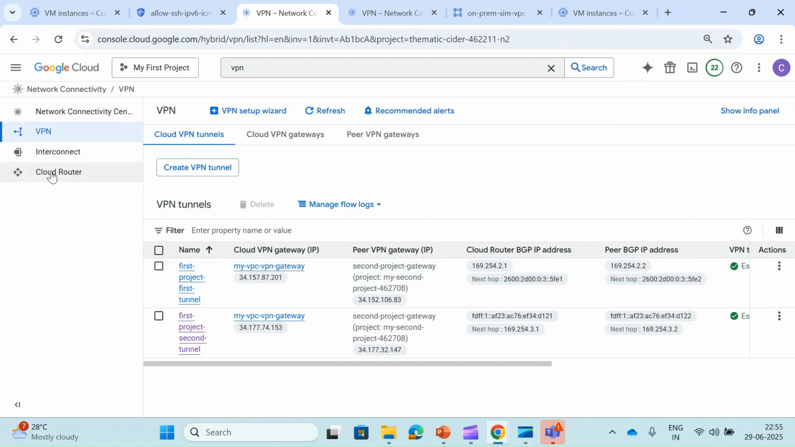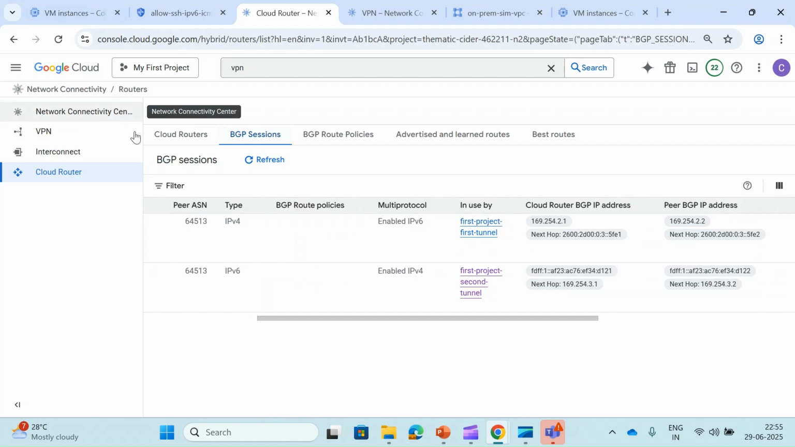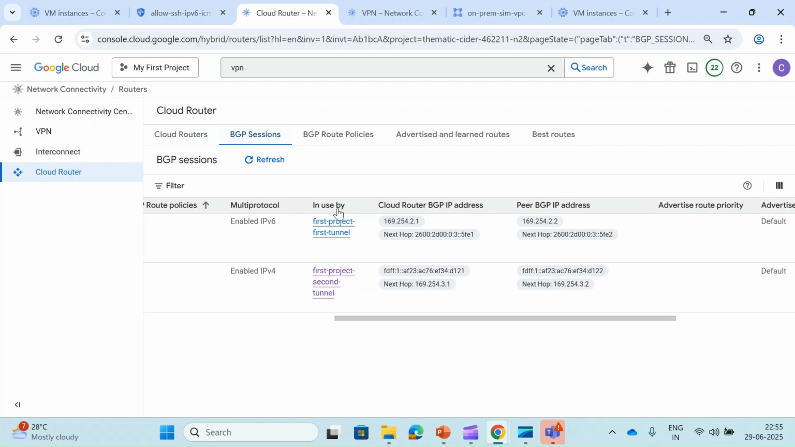Even though the IPv6 tunnel specifically is down, traffic is now flowing over the IPv4 tunnel. If we come again here and click on the BGP session, the traffic is going over the IPv4 tunnel, but because we have enabled multi-protocol, IPv6 traffic is also flowing. So that is what I wanted to show you, and how it works.